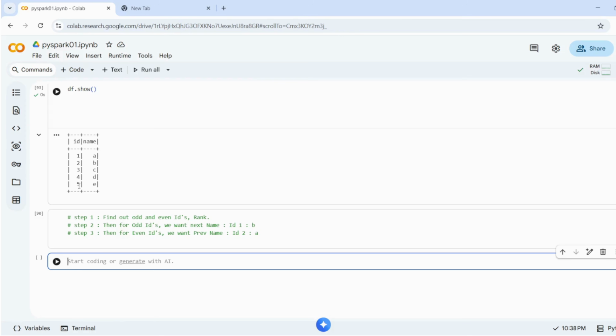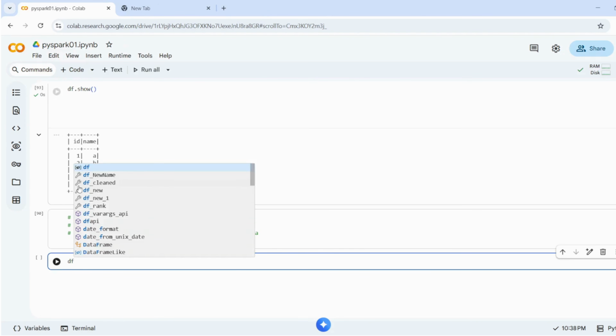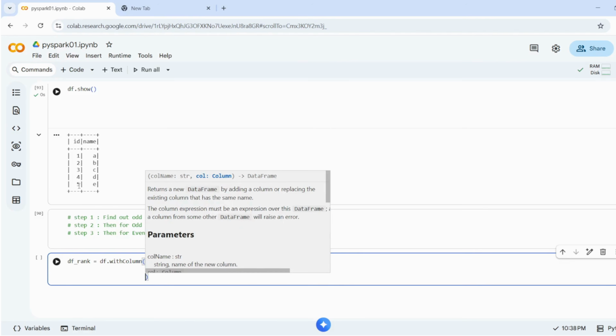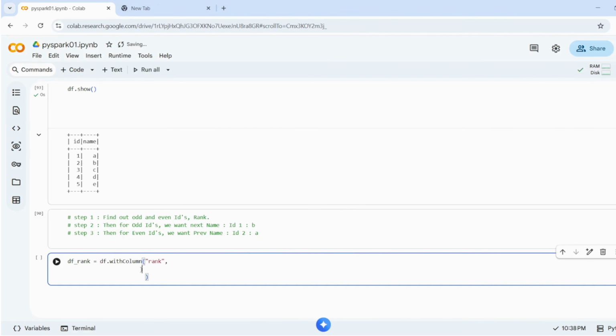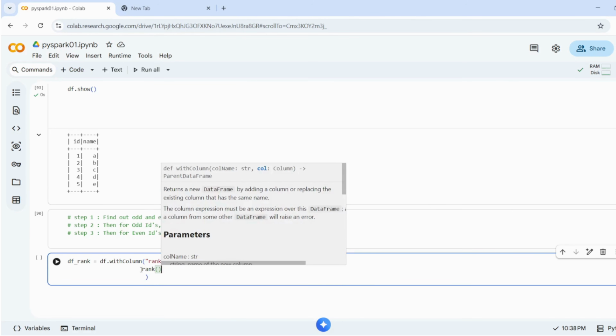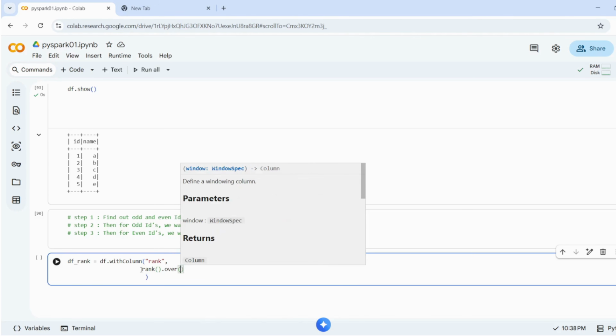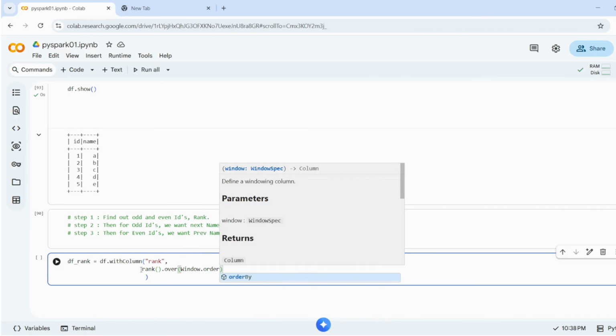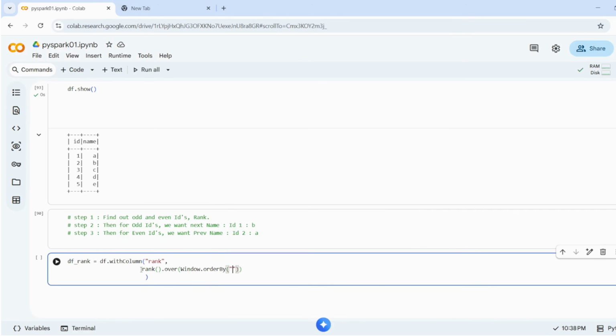We are going to use the window function. So I'm creating df.rank, meaning we're going to use df.withColumn. We're creating a column named rank. And what is the logic for this? The logic will be row_number as rank, over window.orderBy based on ID.